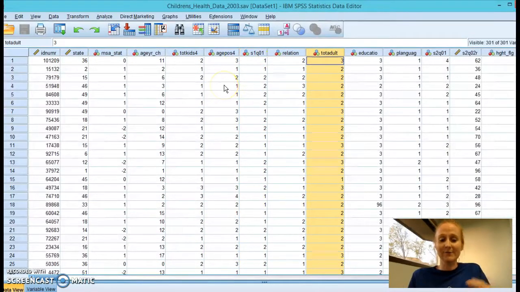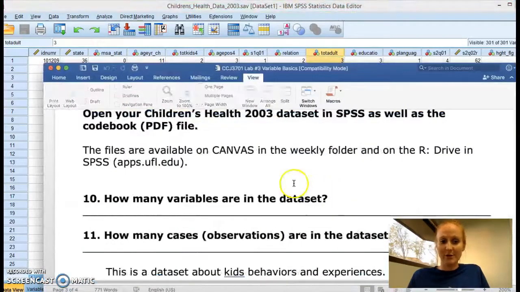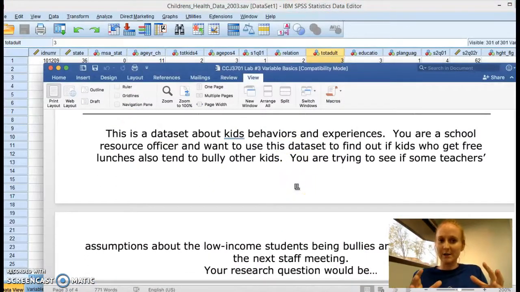Same thing would be fields in a database. Okay, same kind of a thing. So that answers question 11. Now we're going to start working on the recode. So let's scroll down a little bit into the problem.